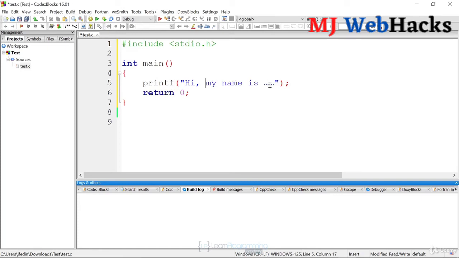I gave you instructions that you should modify this to print your name. So here in the dots, you would actually type your name. I'm going to type Jason. You then have to make sure the file is saved.